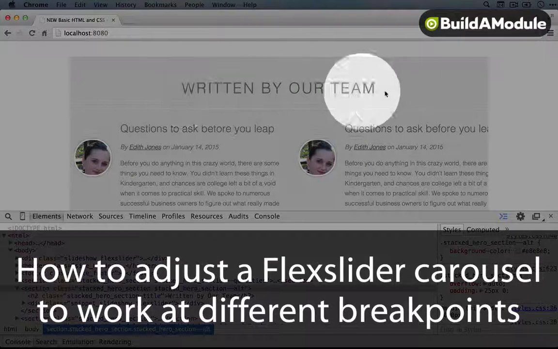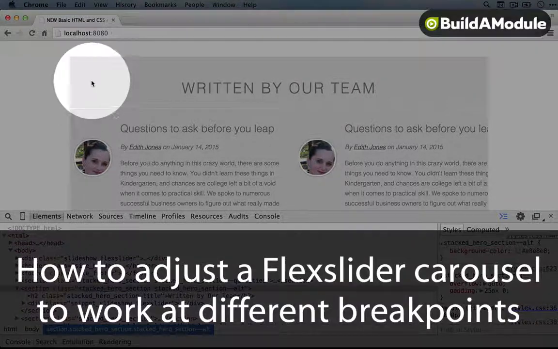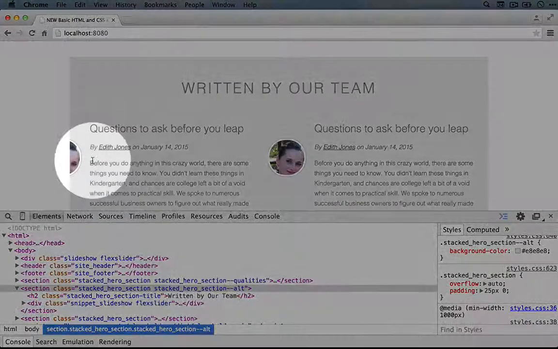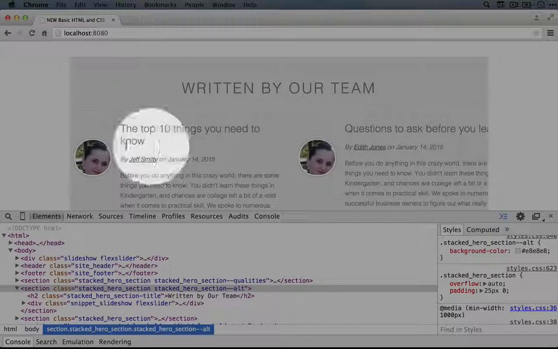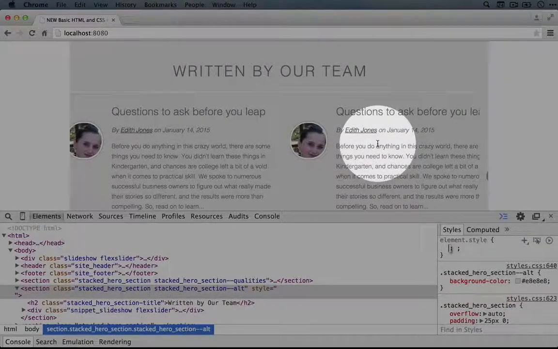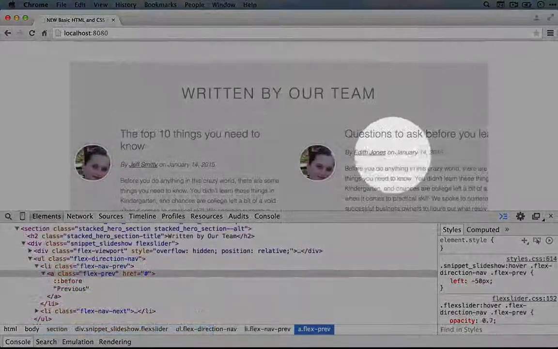So we now see that the written by our team section has some issues with it. One, the gray background doesn't stretch to the right and to the left. Second, our previous next navigation doesn't display because we're moving it to the right and to the left, and right now that content is invisible. Also, it appears like we're cutting off the content on this right part of the snippet. So what should we do about this?